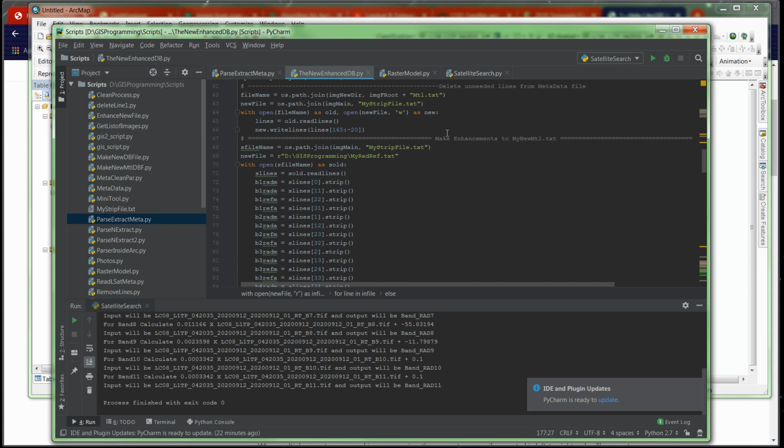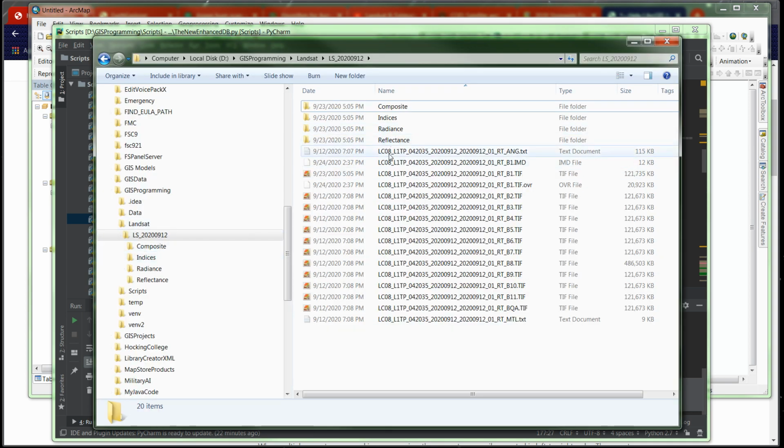Now it's time to get to work on processing those raster images and put those in their corresponding folders for radiance and reflection. We're doing atmospheric correction, it's not really atmospheric correction, but they call it that. But we're creating these radiance and reflectance rasters.